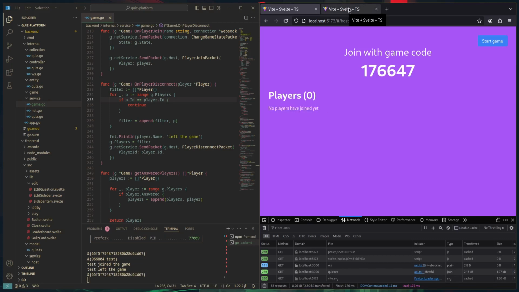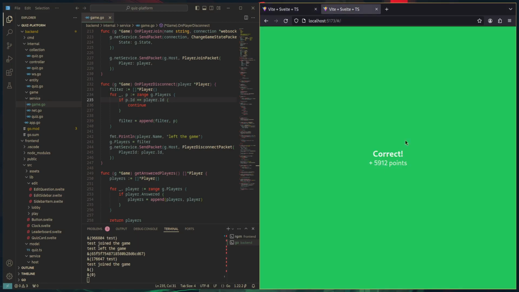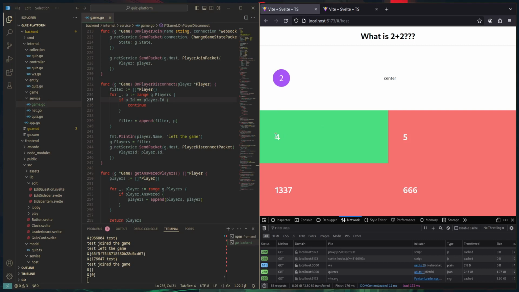So let's test the flow a little. If I join here and start the game, what is 2 plus 2? 4, correct. Reveal state.